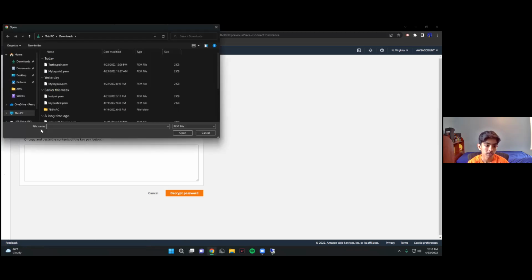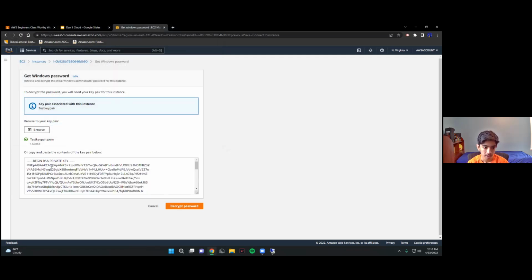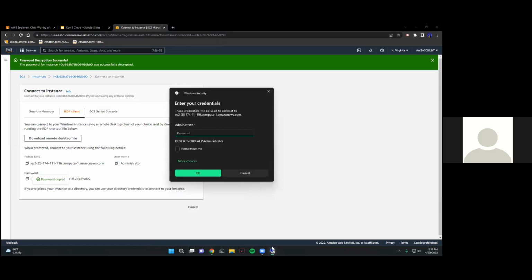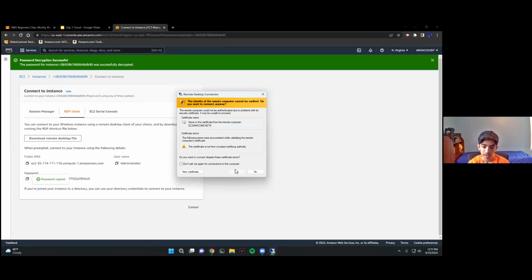So we're going to browse our file explorer. We can see over here, we have our test key pair.pem. This is the most recent one that I downloaded that we just created. It's going to have all these different numbers and letters in here, and we're going to decrypt the password. So now this is going to be the password that we'll have to use. We're going to copy this and paste it in here, and then we click yes.